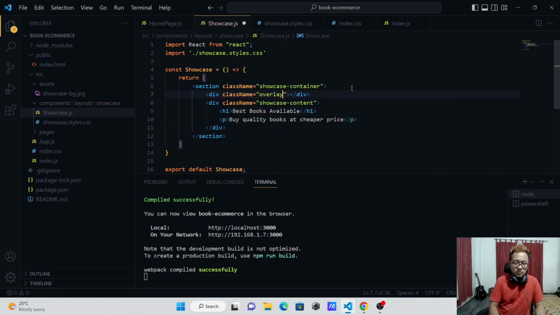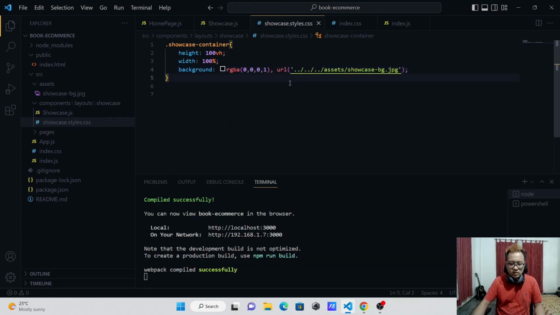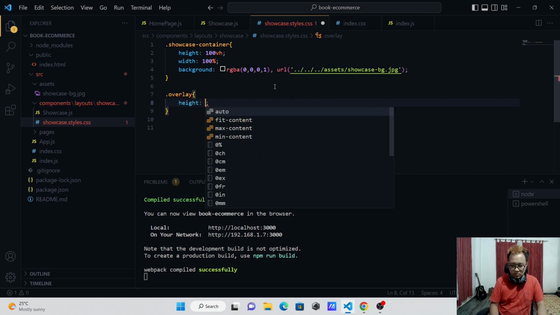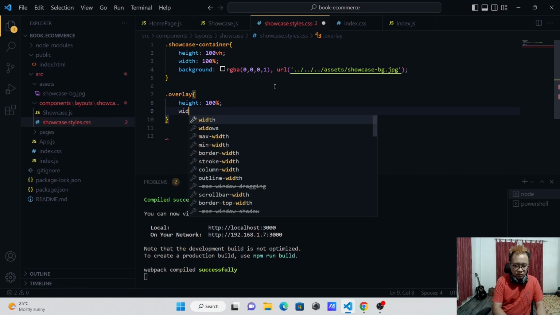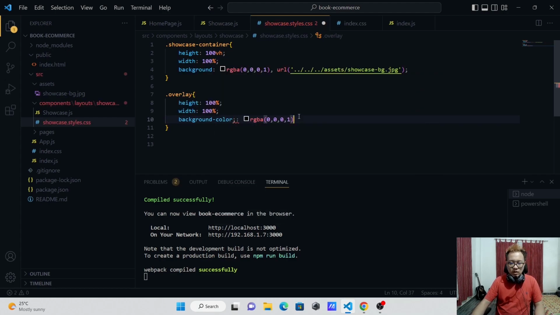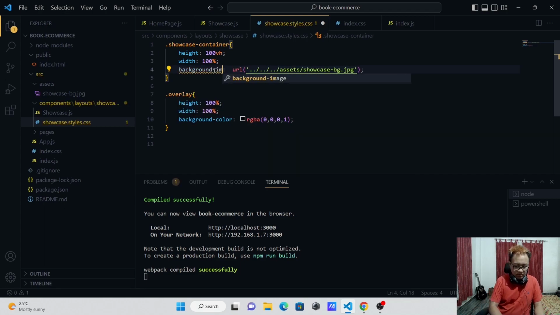overlay. Okay, inside our showcase.styles I'm going to target that class overlay, and here I'm going to set the height to 100%, and width to 100%. And now I'm going to set the background color to this RGBA value here, background color, and here I'm going to set the URL as background image.